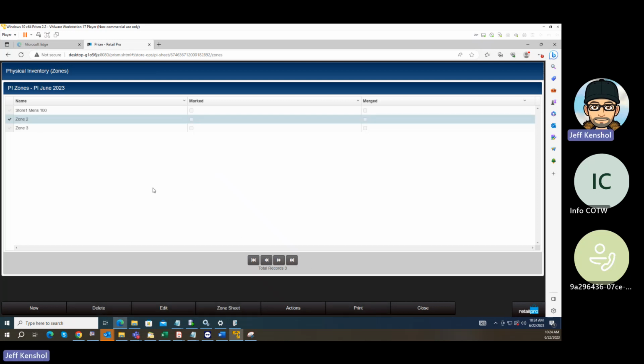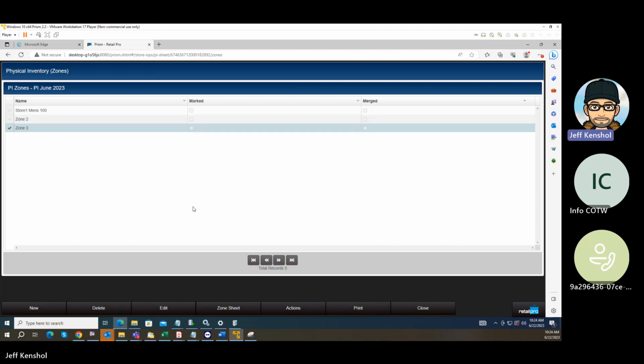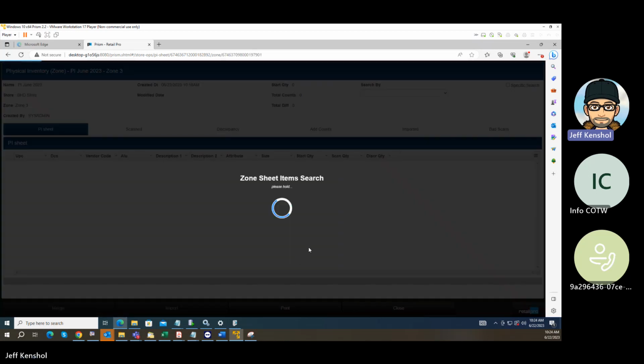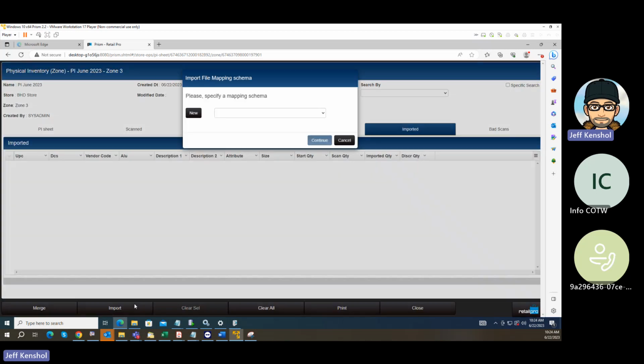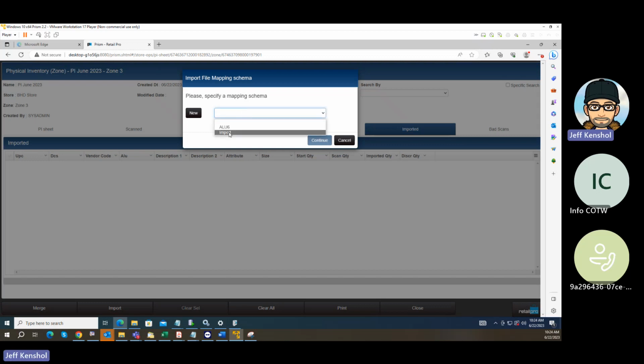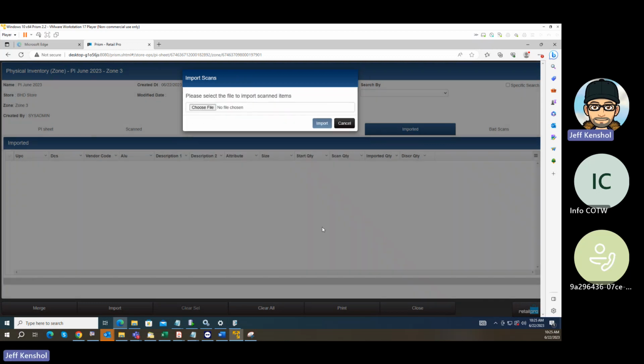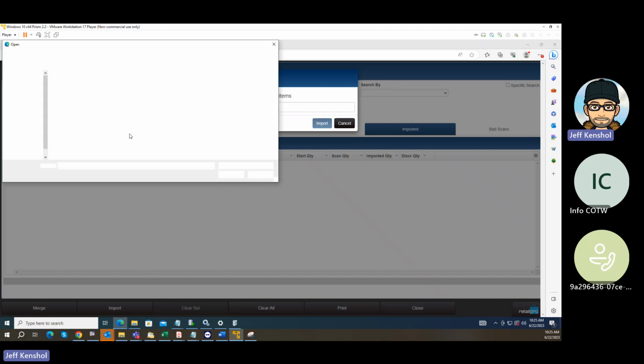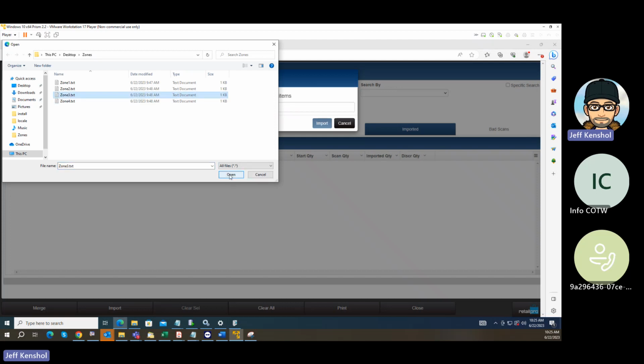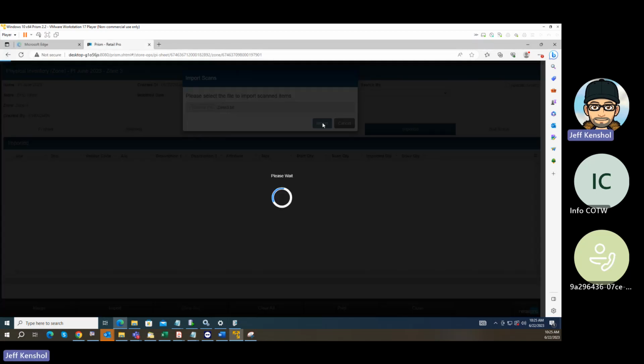Now, zone 2, actually, I'm going to skip to zone 3 here because zone 2 is exactly the same. All these are a copy of each other. The files are all the same, except zone 3, I threw a bad item in. So if we go into the zone sheet now, we can go to imported and import zone 3. We're going to pick our import one we just made, continue, and we're going to grab the zone 3, which should have a bad item in it. I threw an extra item in it that won't upload because it doesn't exist.